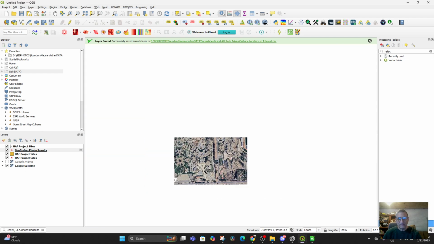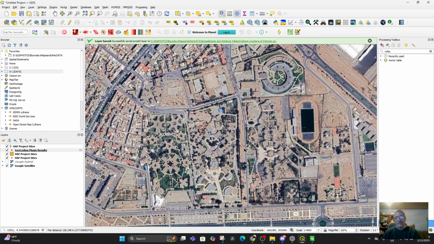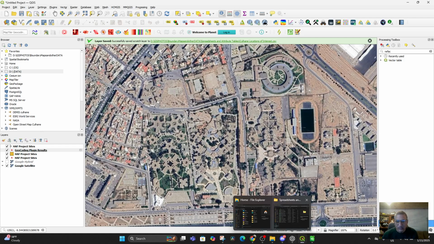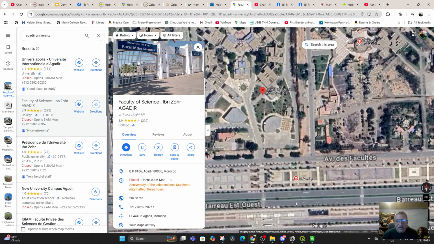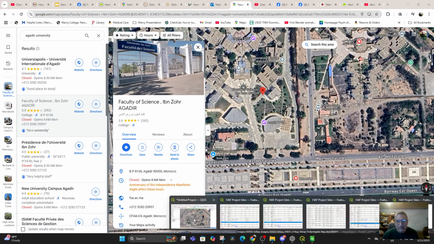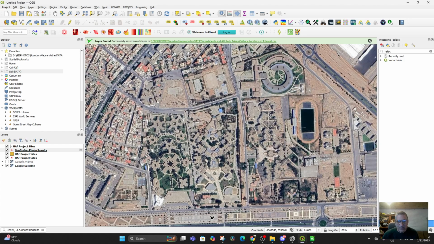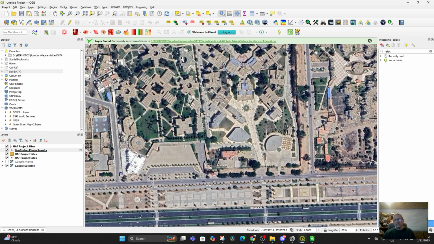There's the actual Ibn Zor University. But then we have to put in the point. You have to decide where is exactly the building. Yeah, so then you go back to your Google and you see that it's Faculty of Sciences. As you come in above the amphitheater, it's this building here, right? So you go back to here and you say, okay, this building here is the Faculty of Science. So we want to put a point on the map.